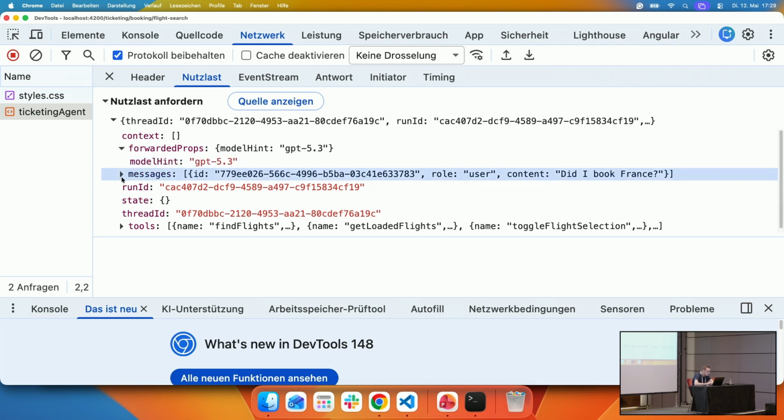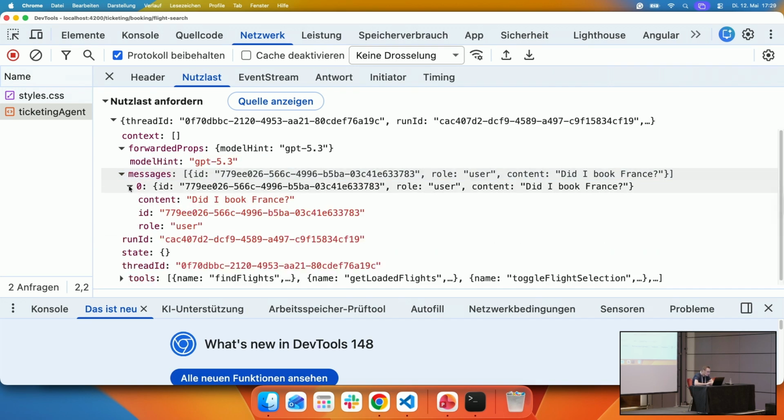Then here we have messages. In my case, there is only one message because the entire message history is stored in the backend. You know, the model is stateless, so the model always needs to see the entire chat history. But as I'm storing the chat history in the backend, I don't need to transfer it time and again from the client to the backend. That's why here we only have the last message: "Did I book France?"